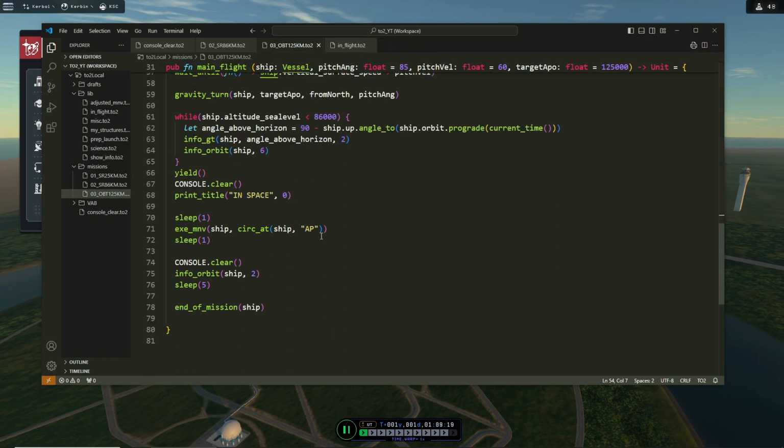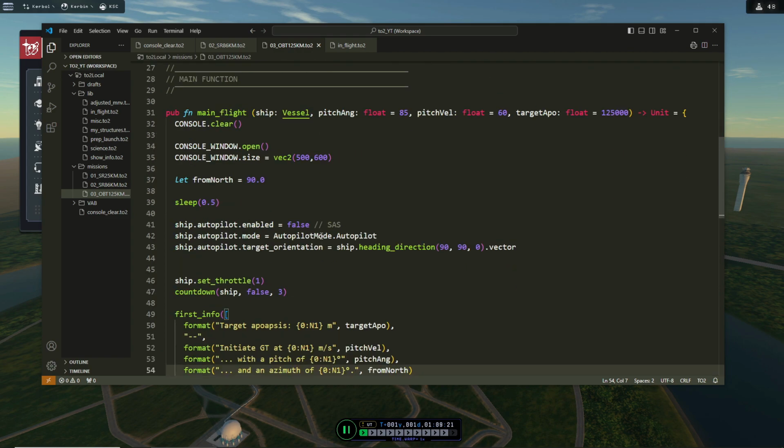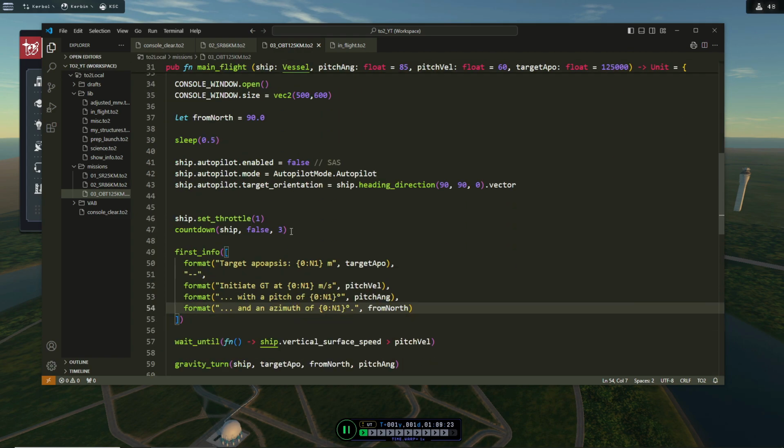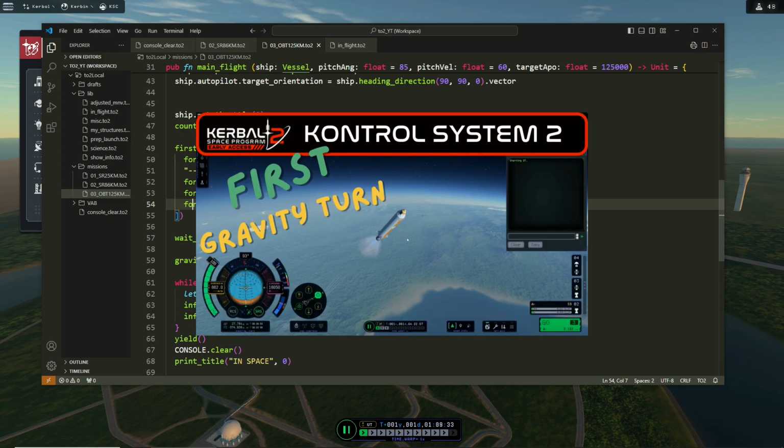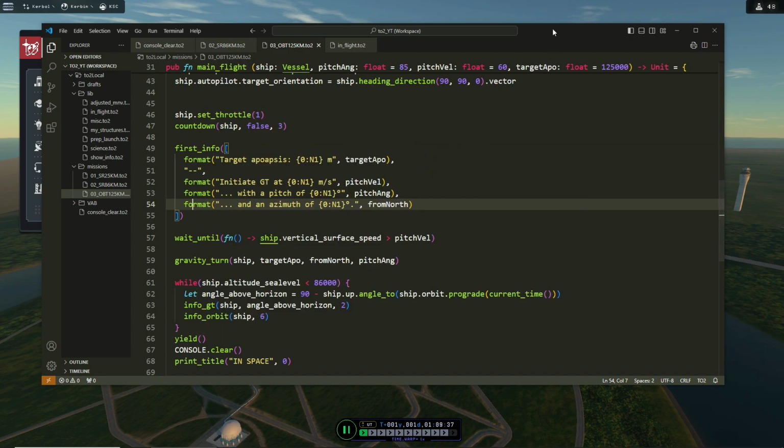So this is the script for my orbiter, my first orbiter, and I'll show you my gravity turn script later, but if you already watched my video about gravity turn, this is the same script.